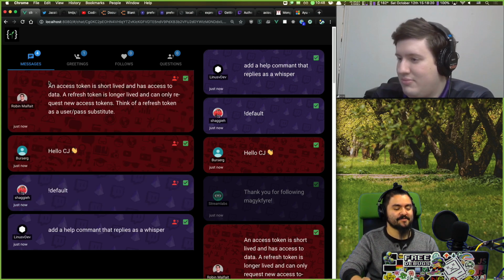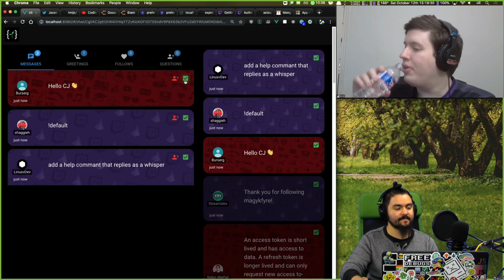Here is what Robin has to say. An access token is short-lived and has access to data. A refresh token is longer-lived and can only request new access tokens. Think of a refresh token as a user/password substitute.